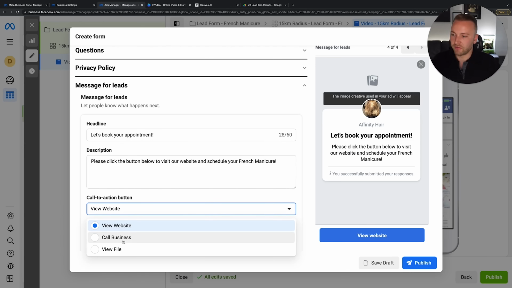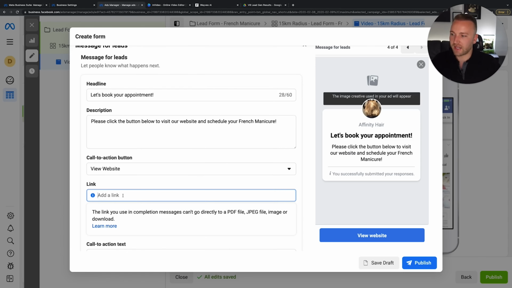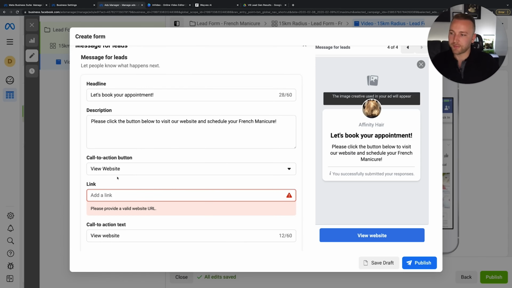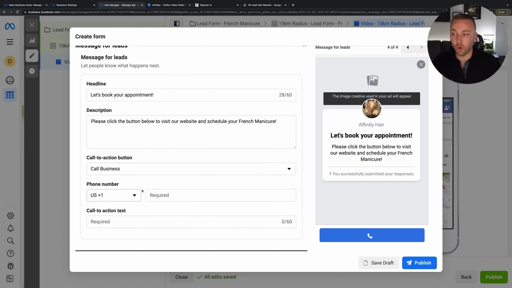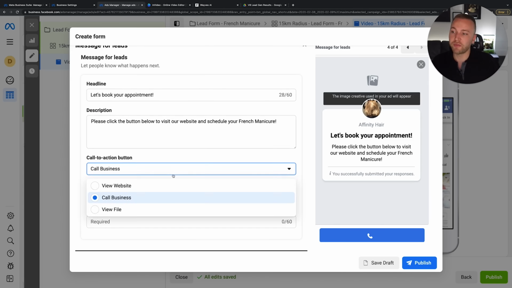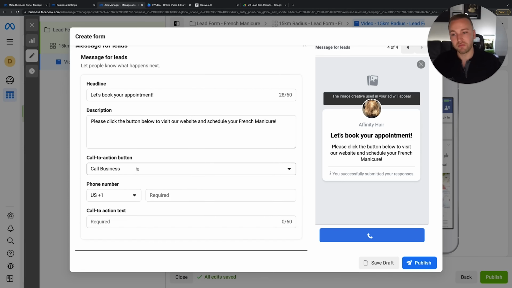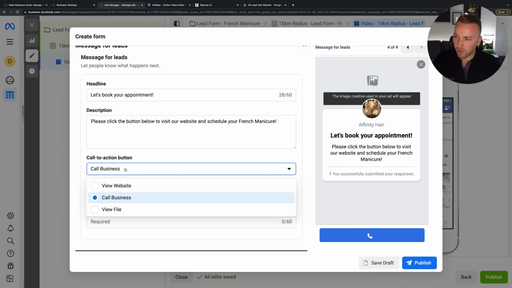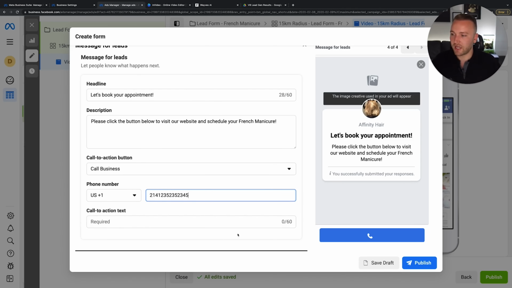And then it's going to be view website and add a link, and you're going to put the booking link. If they don't have a booking link, you could do call business and put the phone number, and you could say, let's book in. Please click the button below and give us a call to schedule in your French manicure. Now, in fairness, for the majority of businesses, you're probably going to do call business because they won't actually have a direct booking page for this specific offer. Some more sophisticated companies will, but regardless, let's put it in there.